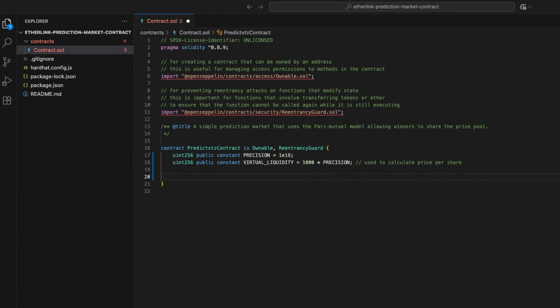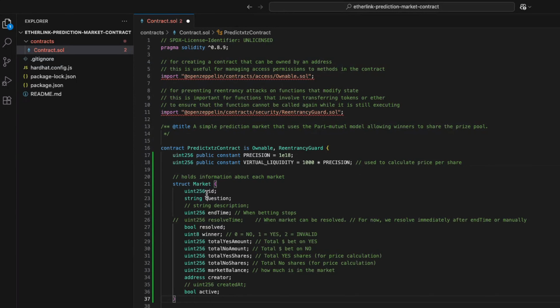So let's actually write the code that holds information about each market, right? For each market that we create, there's certain things that we need to track, and let's look at that here. First, we're going to track the ID of the market. Each market should have a unique ID assigned to it. We're also going to track the question as well, right? So what question are users going to be answering or responding to in this market?